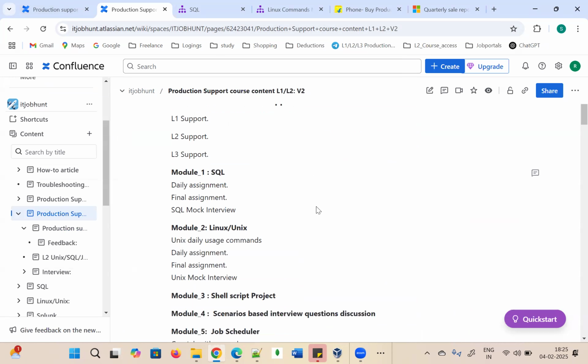The first module we are going to cover is SQL. Daily assignments will be there, a final assignment will be there, and an SQL mock interview will be there. Next, the Linux module is there. Here also daily usage commands, daily assignments, a final assignment, and Unix mock interviews, all the steps we are going to cover. I will come to them one by one later. First, I will show you what exactly we are covering here.